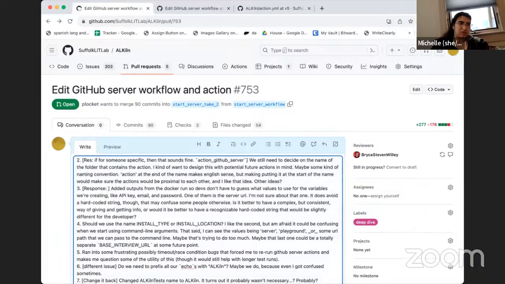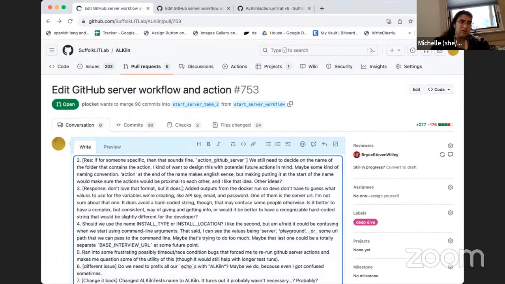Response. I don't love that format, but it does allow people to work with their Docker container.